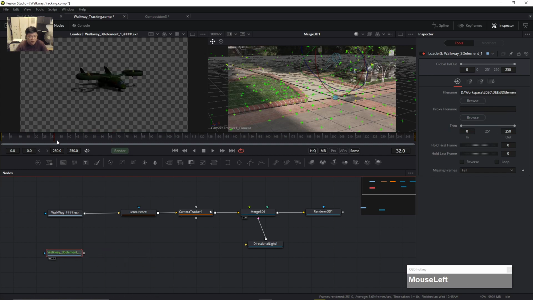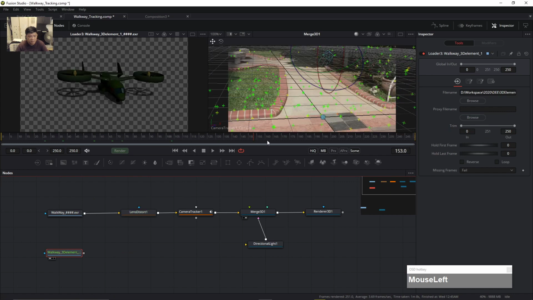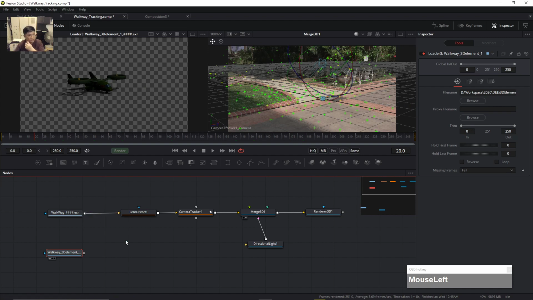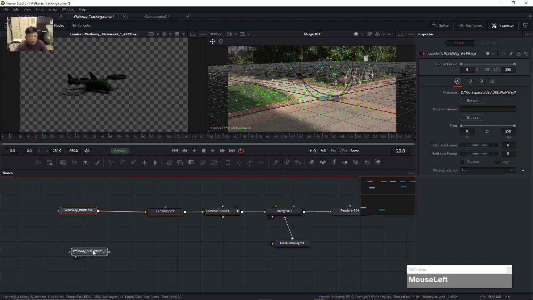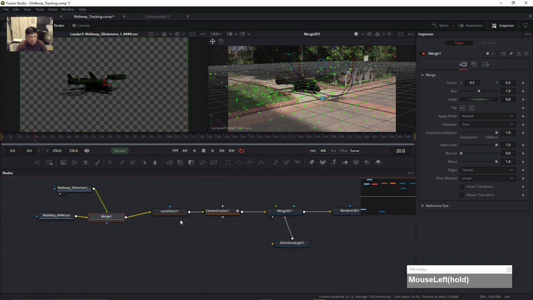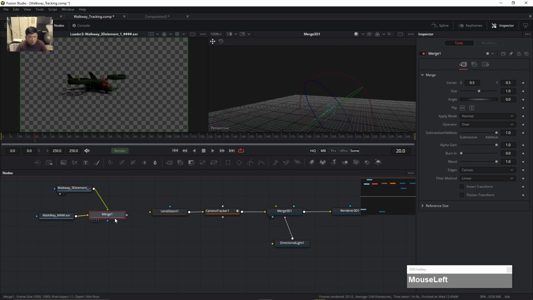So this is the rendered sequence. You can see it's a little bit dark, but not a problem. We can later add in a color corrector to it, or a brightness and contrast adjustment. Now we have the 3D element. We just want to put it on top of our plate. So drag this output, and then click on the output of the original clip, and then we have merged it out. I'm going to disconnect it, and then I'm going to look through this merge.